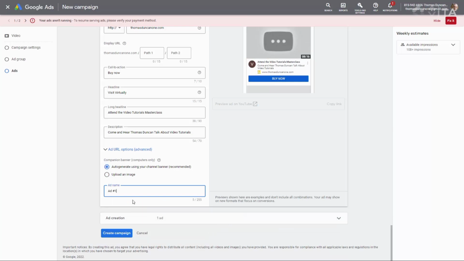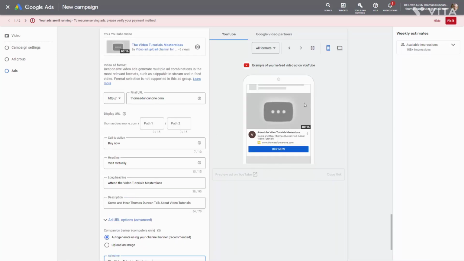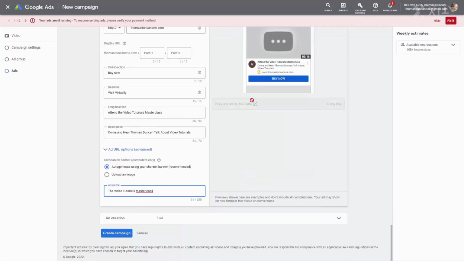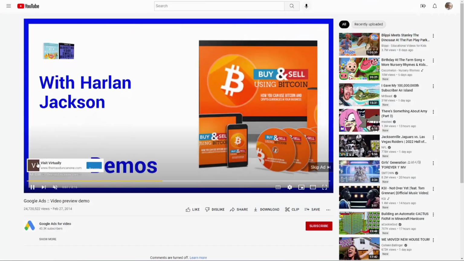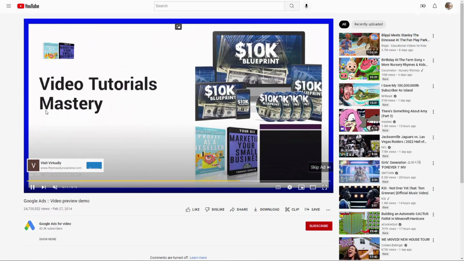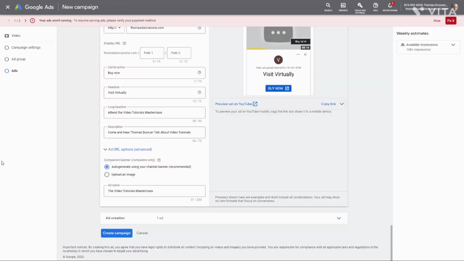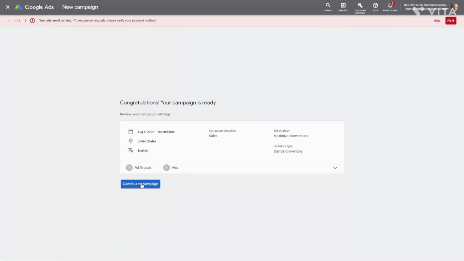We are going to give the advertisement a name. And you can see what your ad will look like here in this area. And you can preview the ad on YouTube. Now we have the sound turned off, but you can see how the ad will actually look here on YouTube when it is going to be played. What we can now do is click Create Campaign, and we can now continue to our campaign.